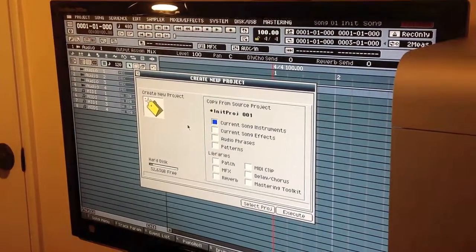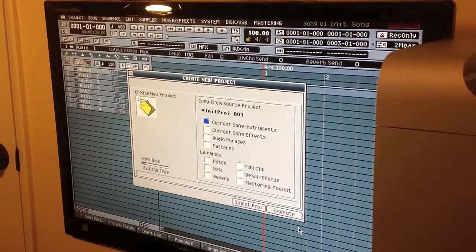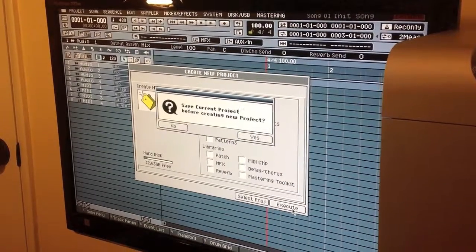And I don't want to copy anything over from the last one, so I'm just going to start fresh, hit Execute.